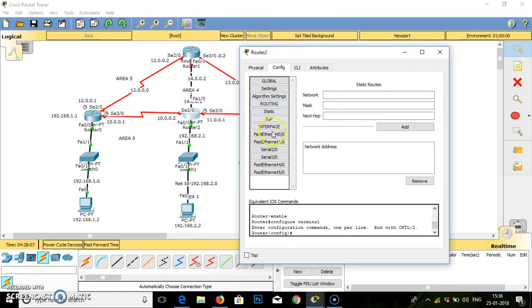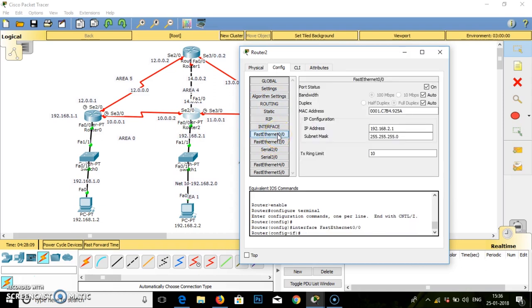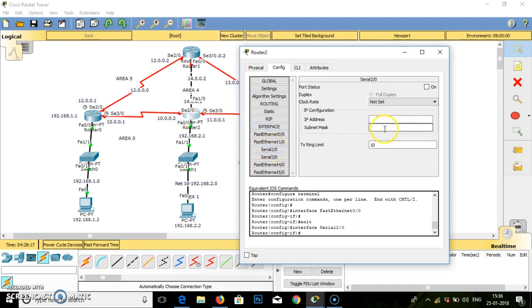I'll go to the router number 2. Over here, I have to provide fast ethernet 0/0. I click on fast ethernet 0/0. The IP address is available, that is 2.1. Subnet mask is there. Port is on. I'll go to serial 2/0 for the same router. Serial 2/0. The IP address for the same is 10.0.0.2. The subnet mask will be accepted. No clock, so I don't need to set the clock for the same.